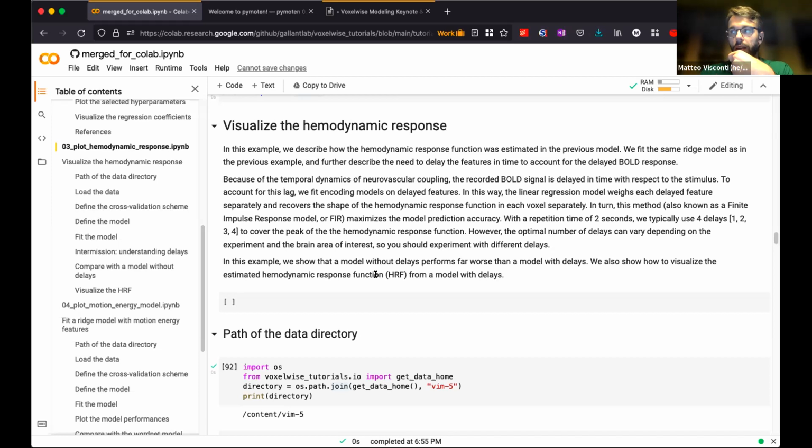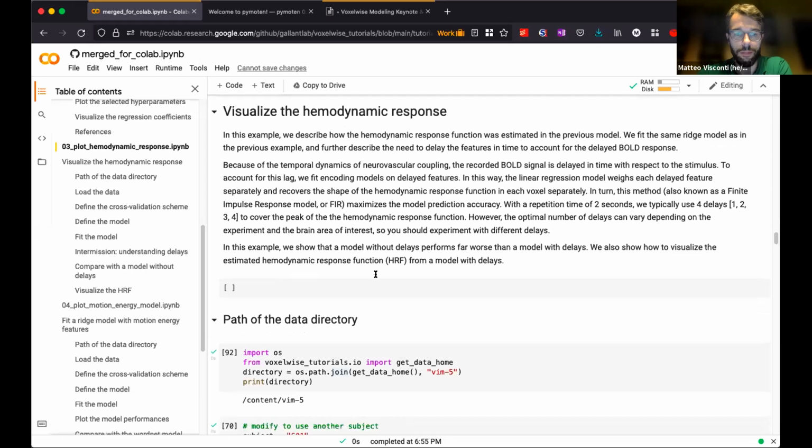We're going to see that if we fit a model without delays, it actually performs much, much worse than a model with delays. And we're also going to be looking at exactly what the weights represent when we look at the different weights at the different delays. And we'll see how, by using this trick or this theory, Voxelwise modeling can actually recover the shape of our HRF function, our HRF response in different brain areas.